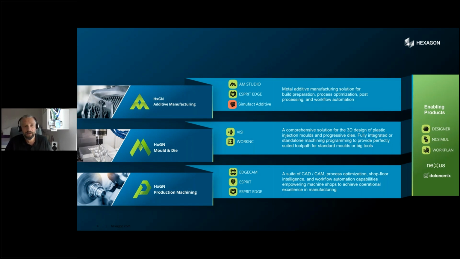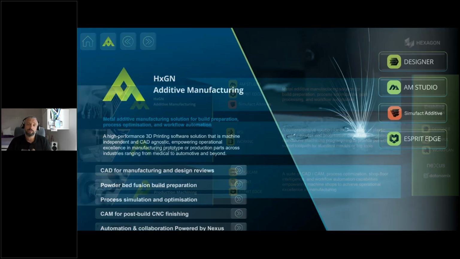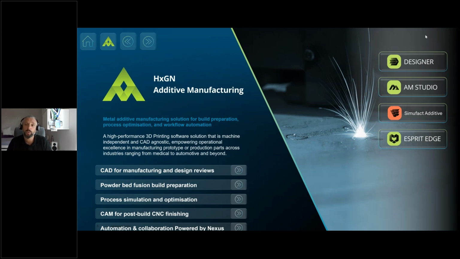In the second seminar, we watched the whole process chain, beginning from CAD, from the designer, through AM Studio to Esprit, also the post-processing, and showcased the whole procedure. And today, the main focus is the power of process simulation powered by SimFact. We show you the subset from SimFact in AM Studio. So we brought the main functionalities for a first flavor to AM Studio.